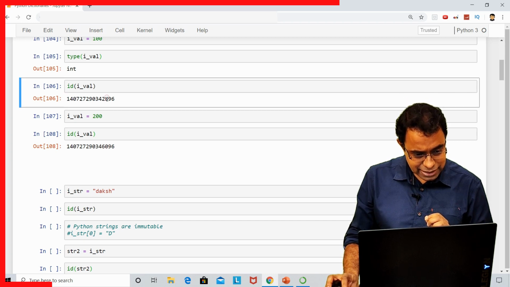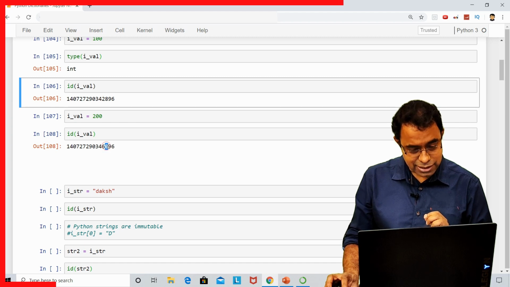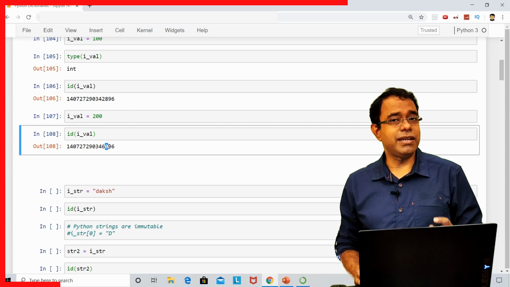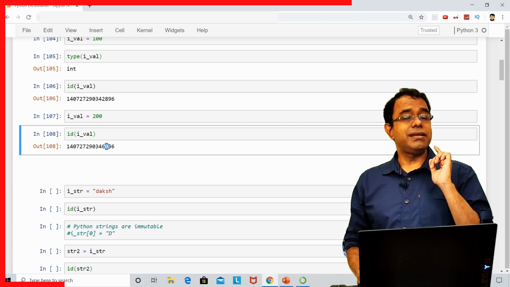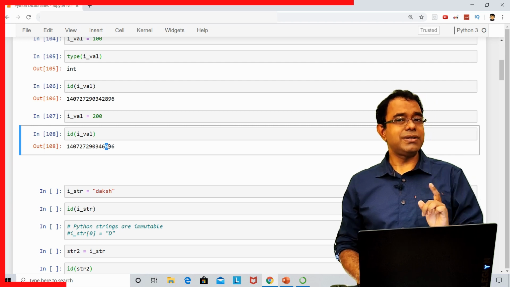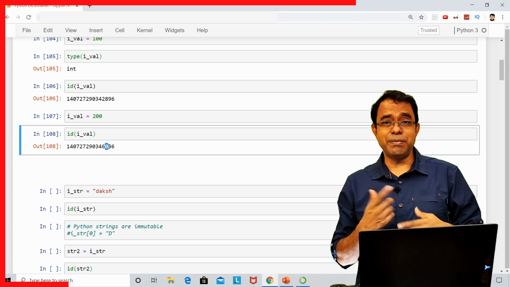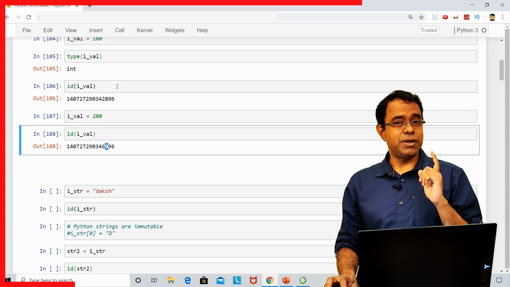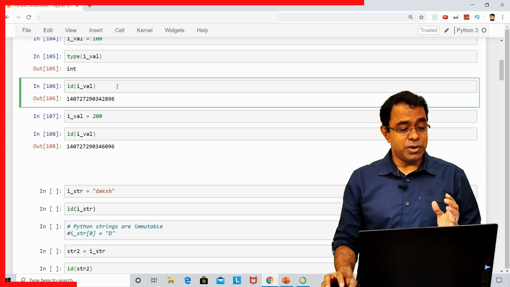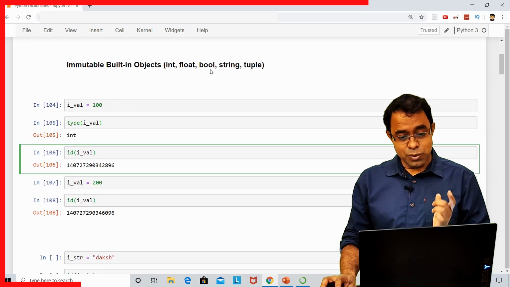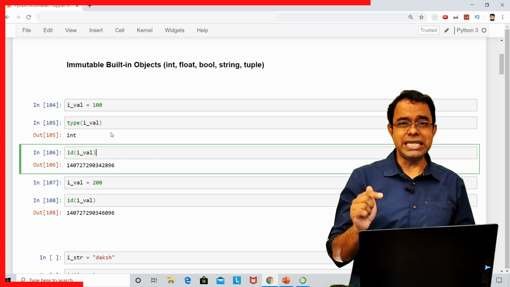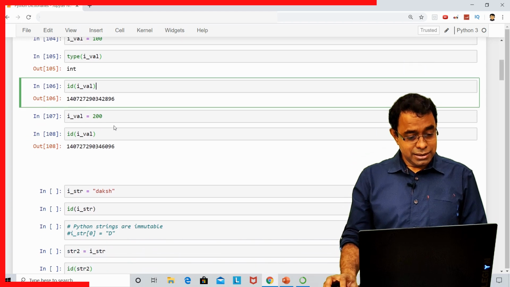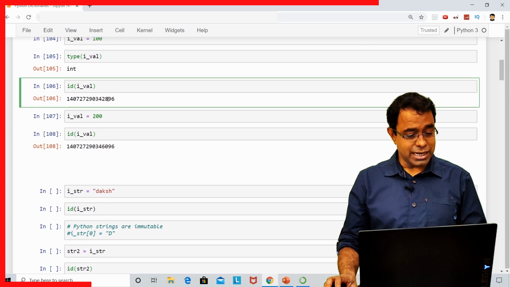It starts with 140, but see, it's 896 over here and 096 over here. That means the id is different. Every time you change an immutable variable, it becomes a different object with a different id. That's the reason you should take care while creating and changing variables multiple times. Of course the old one will be deleted by Python, but these are immutables. Int, float, bool, string, tuple, they are immutable. Every time you change, the existing one is not changed, a new object is created. We can verify the same with id.